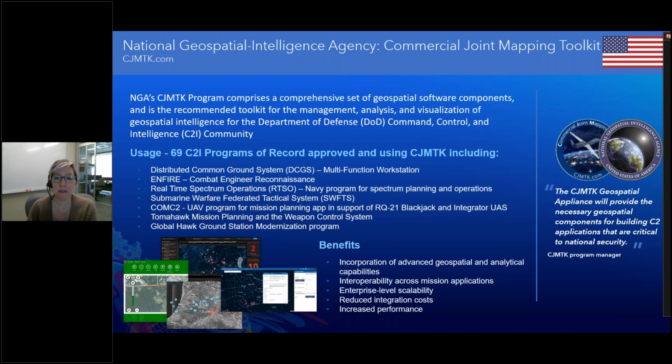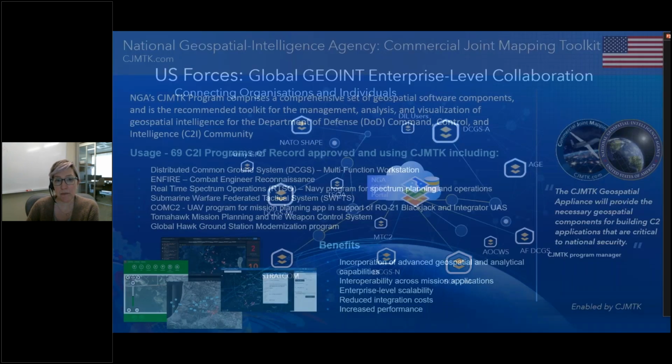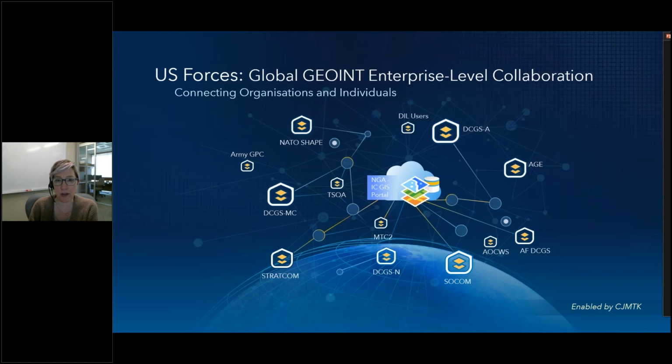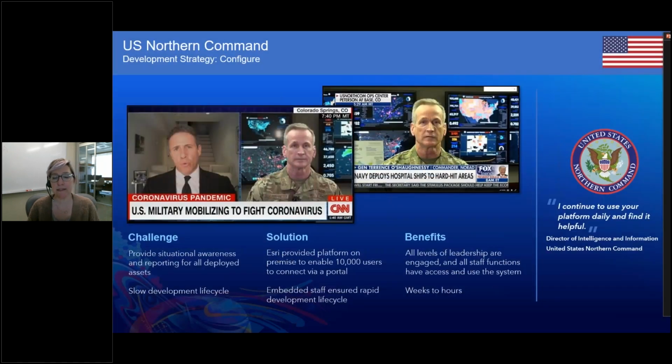So it's not a new concept. And in fact, there was a JMTK program before CGMTK. But it has changed from a vision of providing system integrators with a purely set of APIs and components to work with, to really providing them with a platform that they can build upon. And being able to leverage this platform really helps drive transformation. It helps enable enterprise level collaboration across domains and echelons across US forces. So that's CGMTK.